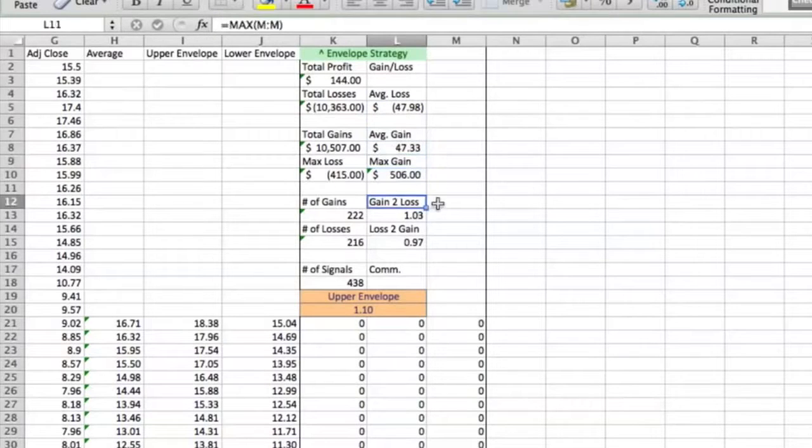Okay, so now you want to calculate commissions. How I do this is just put an equal sign. You take your number of signals times 2, just because you have to, because it involves opening a position and closing, so a round trip basically. Times 2, and then times your commission. So in this case, I'm just gonna use 7 bucks.